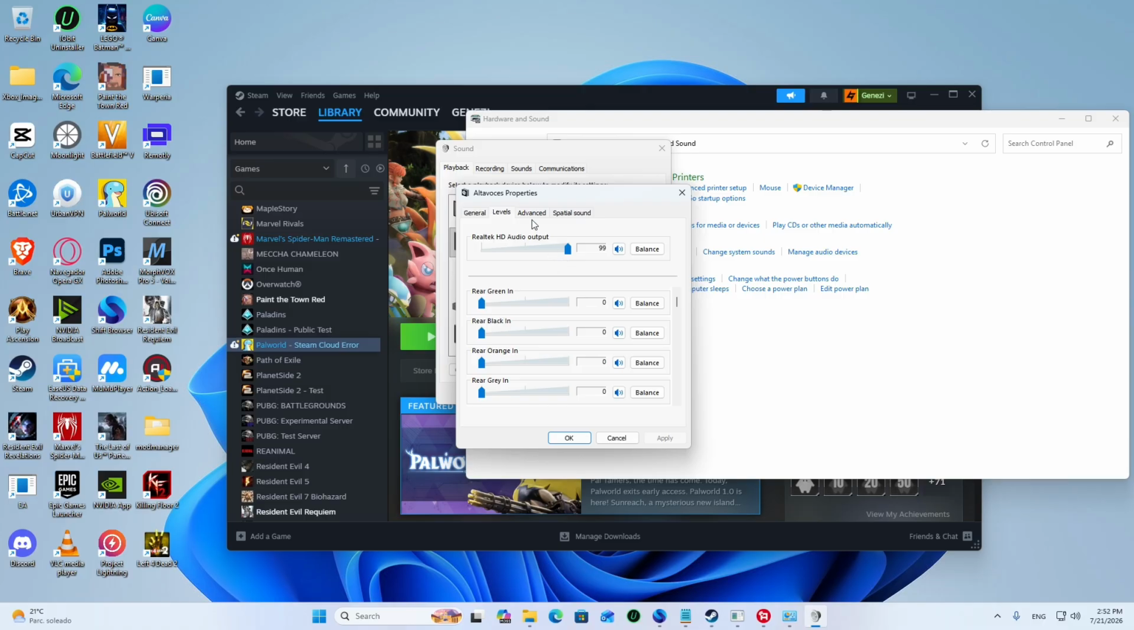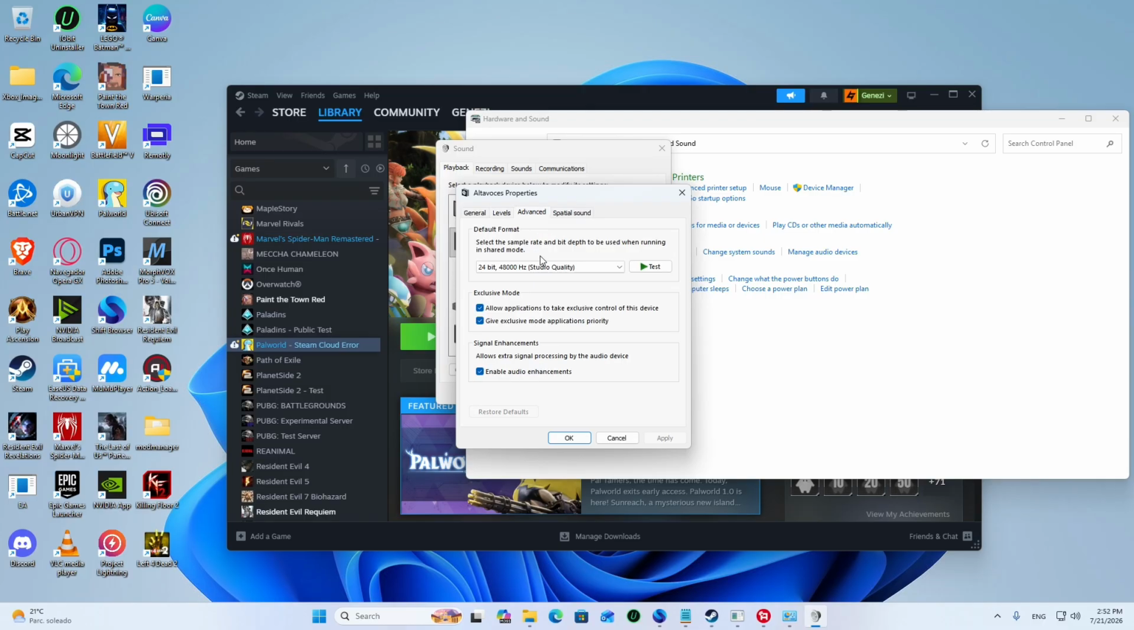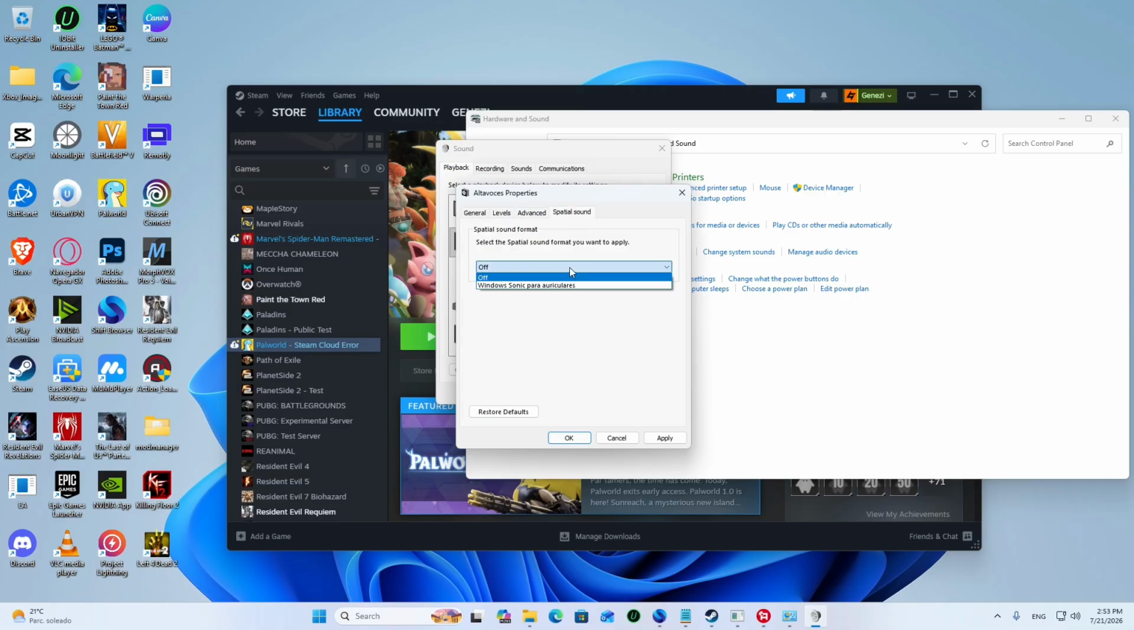If this does not work either, we go to Advanced, and we remove this option, and we click Apply and OK. Now, if this does not work either, we do the following. We go to Spatial Sound, and we activate it. We select Windows Sonic, activate it, and click Apply and OK. I do not do it because I already have it fixed.